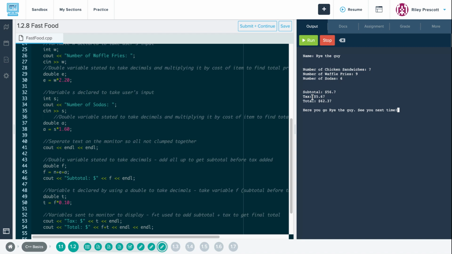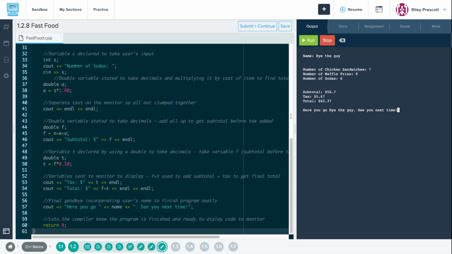Now we end line to go on to the next line, which is the tax. Now we've stated another variable, t. It's declared by using a double to take decimals. We want to find the tax right now. So variable t, the tax, is equal to F, and F is the subtotal. So we take the subtotal times 0.10, which is the tax. 10% is 0.1. We take that, times it, and we get the new number, $5.67.